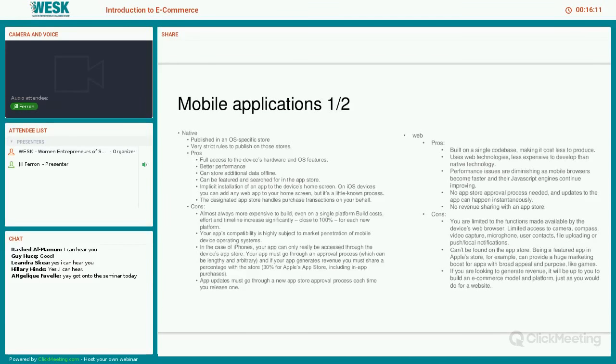And the cons are that they're almost always more expensive to build, even on a single platform. And build costs increase significantly for each new platform that you choose. So that means that, for example, if you're building for iPhone, say it costs you X amount of dollars, and then you decide to build for Android, it'll cost you another X amount of dollars. It doesn't really go down as you develop for more platforms. So it's pretty expensive.